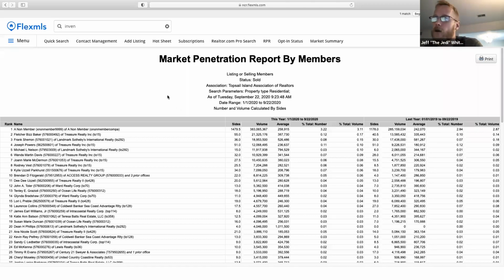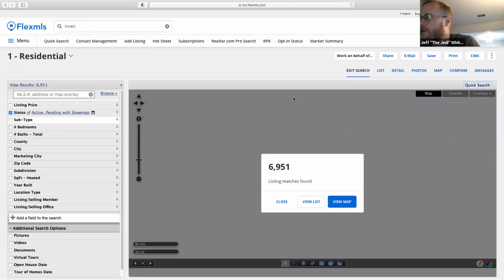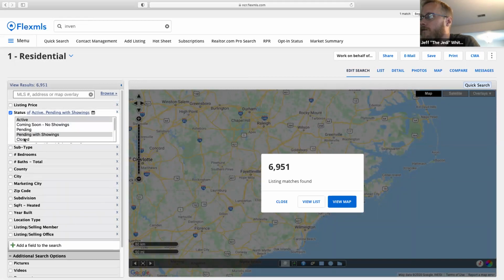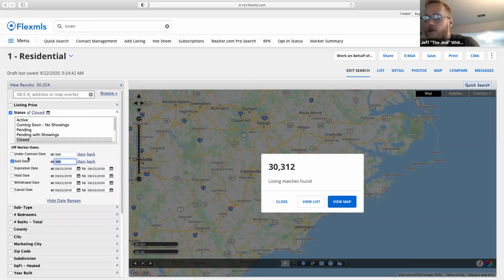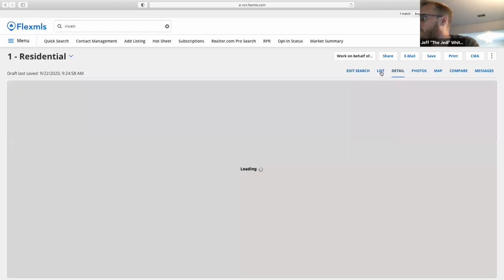Define sides. Okay, so the easiest way to understand sides is, let me actually do a search. And we'll do closed. Okay, we'll do closed in the last 3 months. Oh, actually, that's way too much. Okay, we'll do closed within the last 7 days. Okay, so the easiest way for me to explain sides is I'm actually going to go to the list tab.